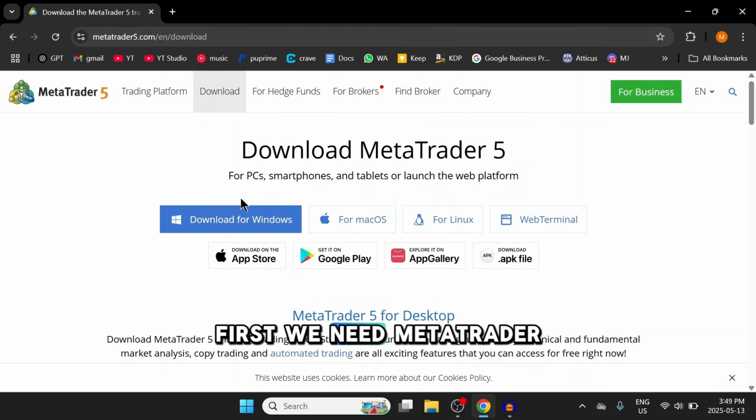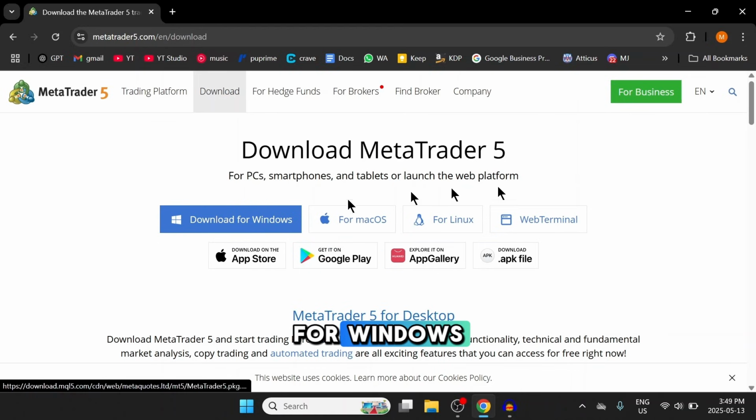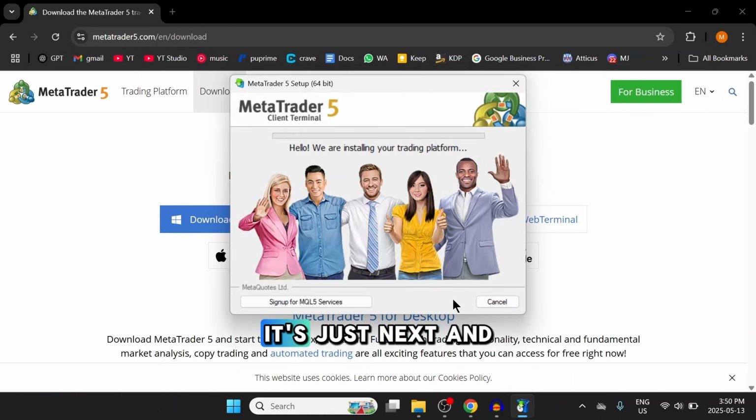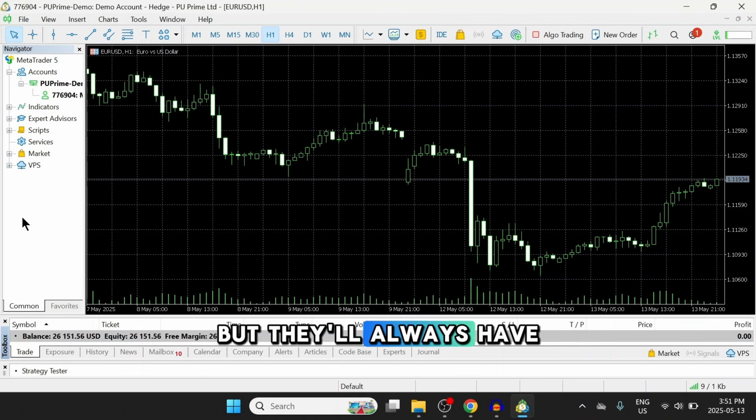First, we need MetaTrader. We're going to download it for Windows. And then pretty straightforward here. It's just next. When it's done, you hit finish. Whatever broker you choose, they'll always have a demo account option, like a paper trading account. And definitely, you're not going to want to do this with live money until you've had a chance to test your programs and make sure that they're working the way that you want.